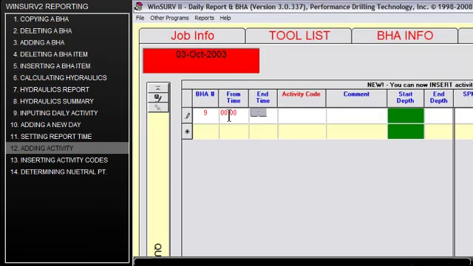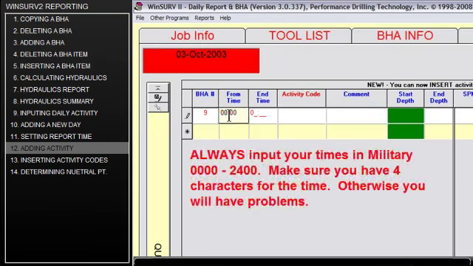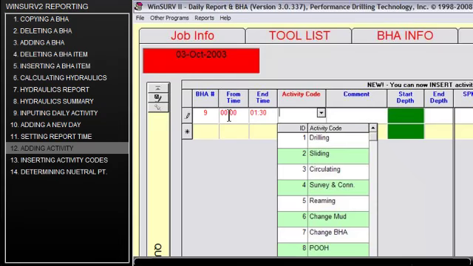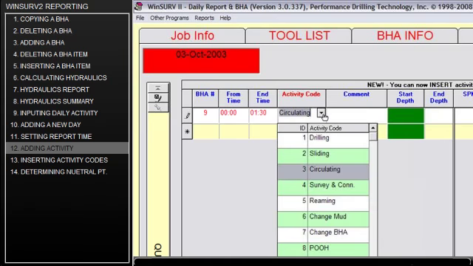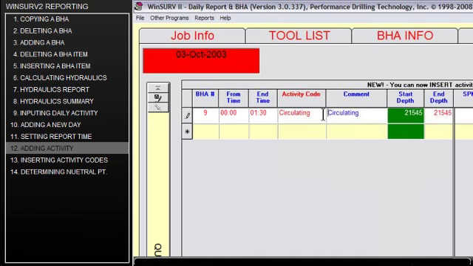So I'm going to say for the first hour and a half of that morning, from 0100 to 0130, I was circulating, and I can either select it by doing the drop down or by pressing the number 3, and it will automatically select it for me. And when I leave the activity code, and this is an important thing to remember, that's when it copies over everything from the previous line, because there's a lot of information in each line. And that information you don't want to be typing in every time, obviously.